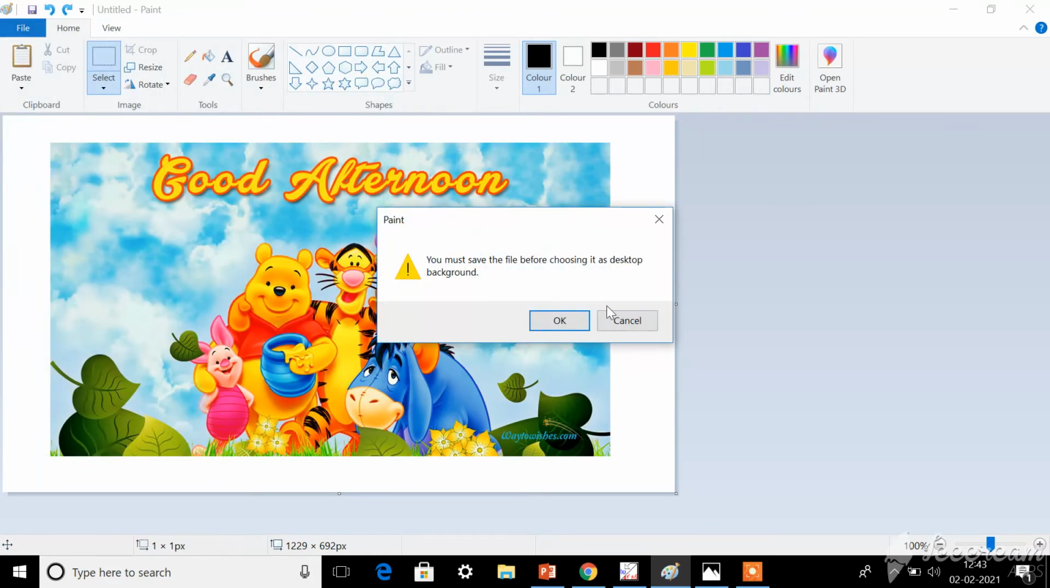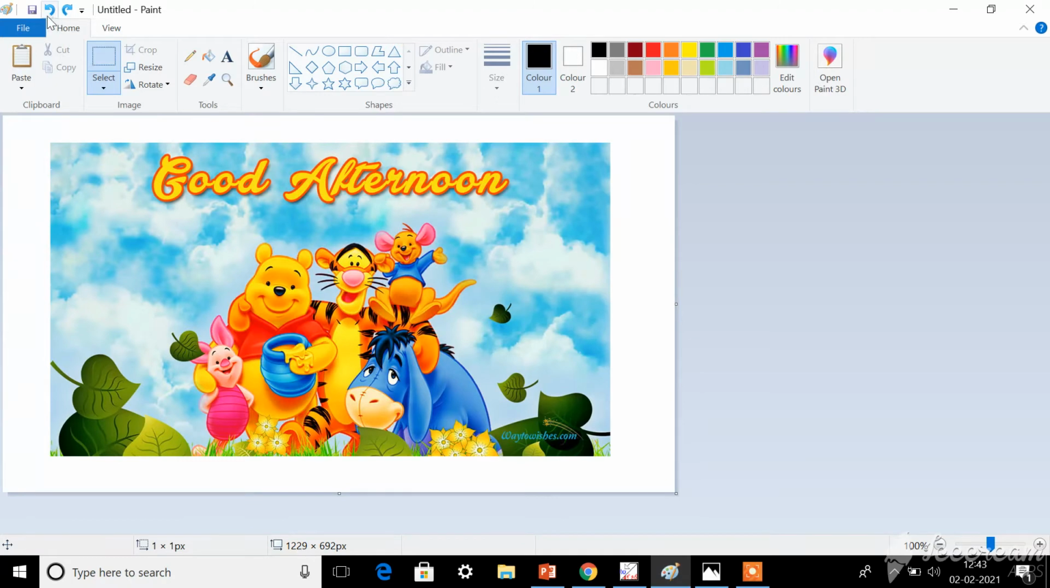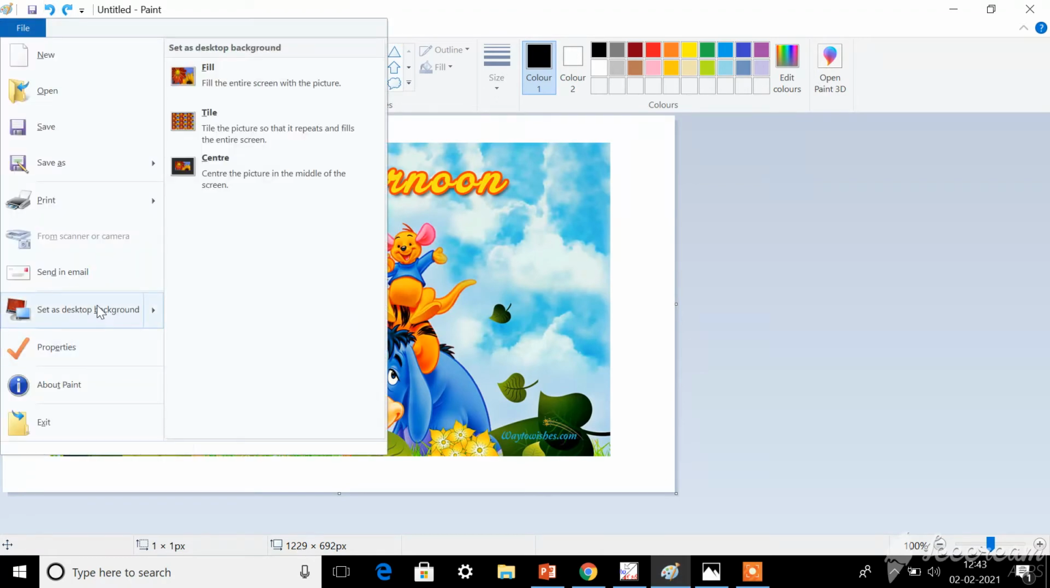In that, one second, I'll show you again. Set as desktop background. So you have three other options: fill, tile, center. Whichever option you want, you can select. In your textbook page number 34 you can see the three views. When you give fill, the entire diagram will be placed in the desktop. If you give tile, the diagram will be divided into multiple parts and placed in the desktop. Center, if you give, the diagram will be placed in the center.